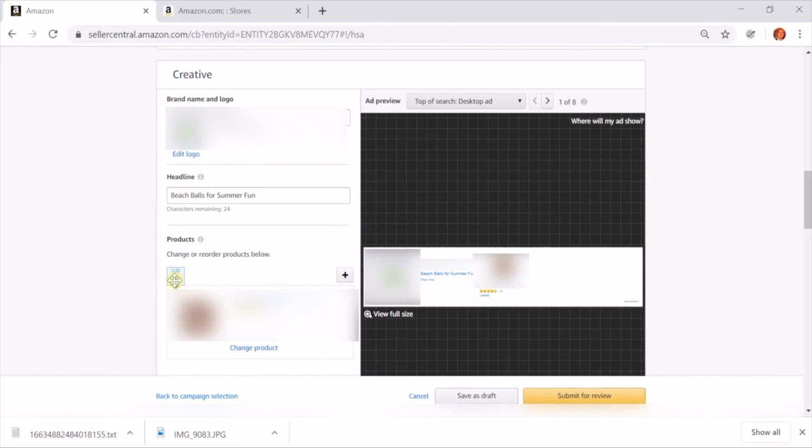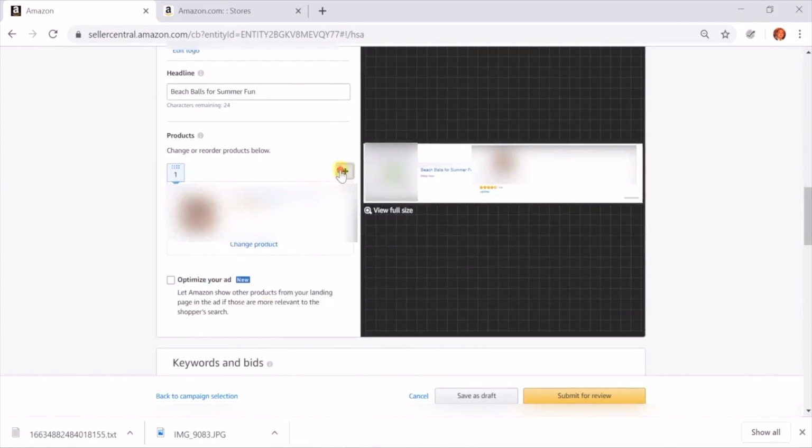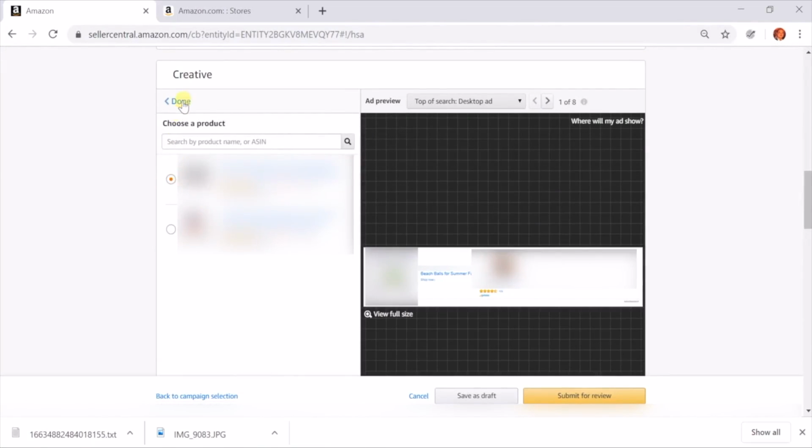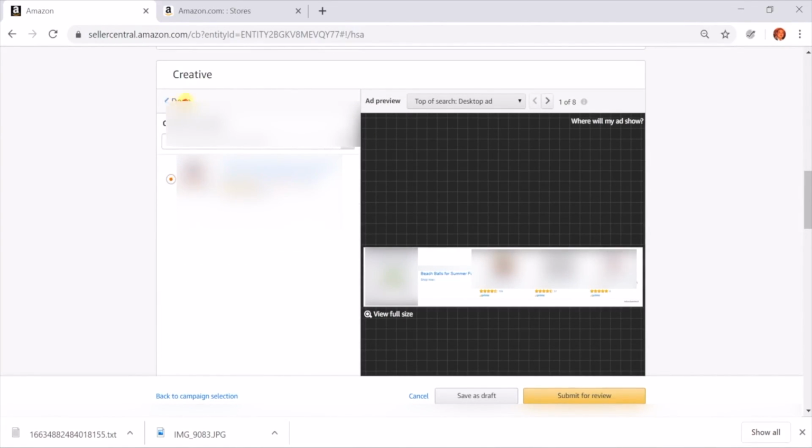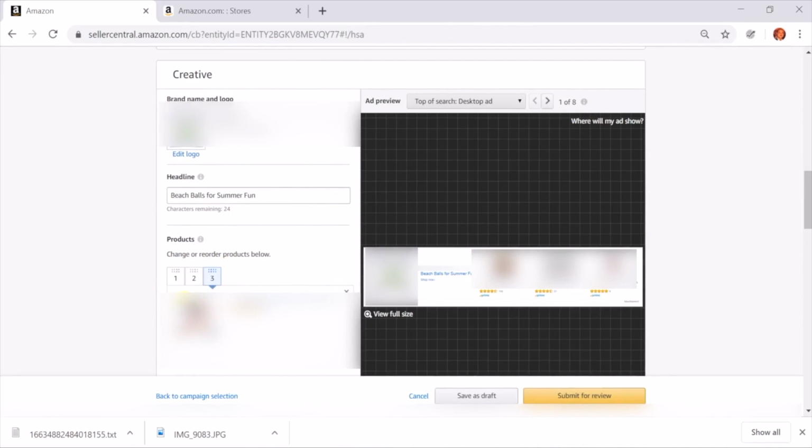Now this is the number 1 slot, and you'll see on the ad preview that it's showing up in the first slot for the ad. Now I'm going to add the other products in, and you'll see as I do them, now there are 3 slots here and 3 products on the preview, and you can move them if you want to rearrange. You can just move them around here and they'll change on the preview, change on the final ad.